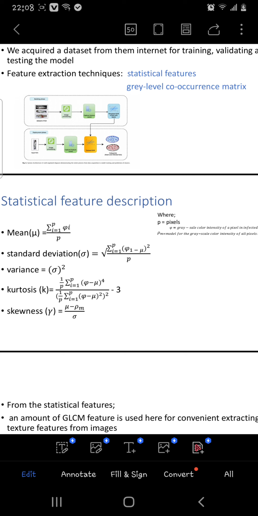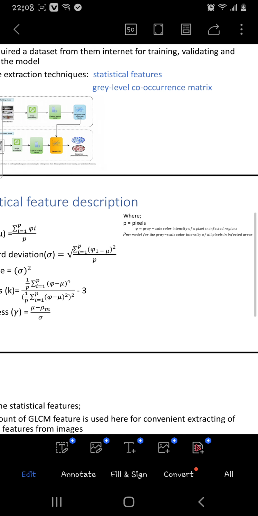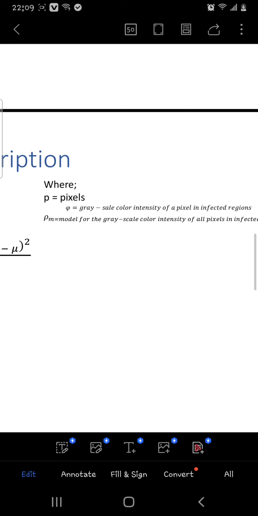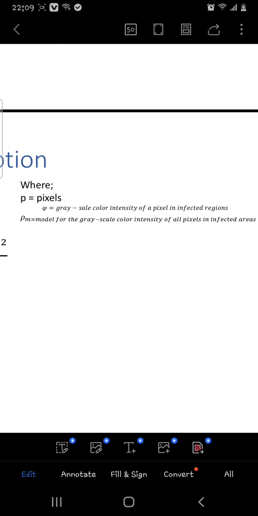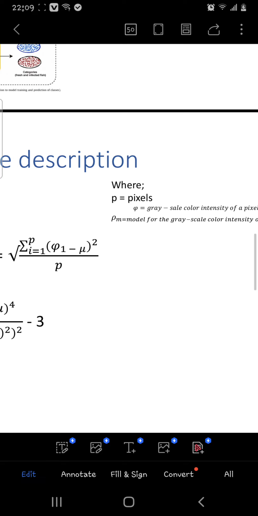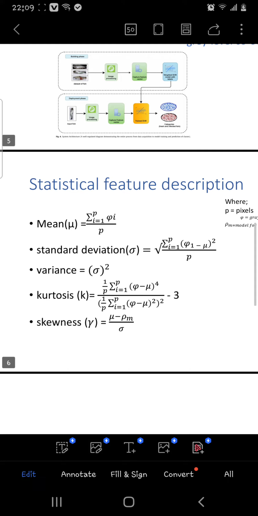You can see the formula, where P represents pixels, and then that sign, I don't know the name, but it represents the grayscale color intensity for each pixel in the infected regions. Then the next one, the PM, represents the model for the gray color scale intensity of all pixels in the infected areas. So we have the standard deviations.